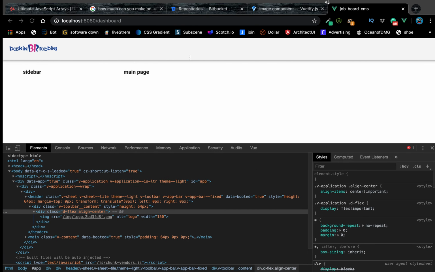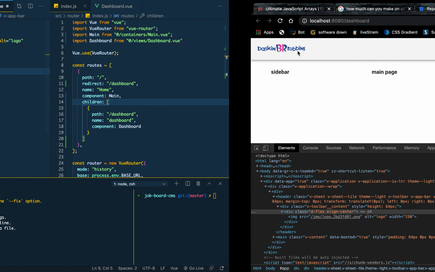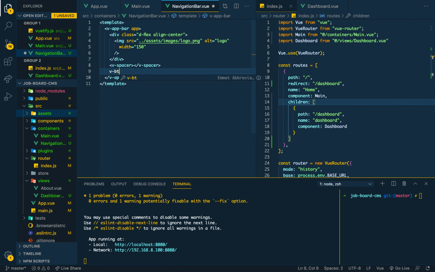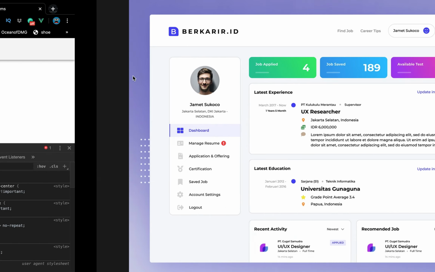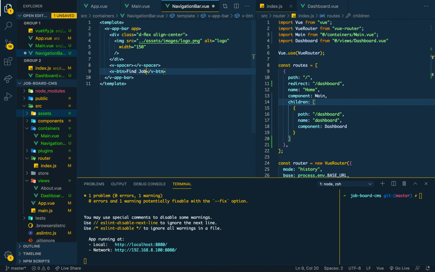So let's look at what we need. All this can be buttons, okay? It can be text buttons. So we can just say BTN, and then we name it Find Jobs. And then we have Career Tips. Okay, so that is it.